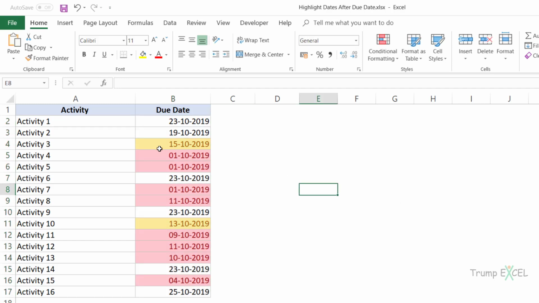And you can see it is highlighting this date here and this date here, which means that the due date is near. And this is something that you can do for activities where the due date is in the next 1 week or in the next 1 month. So as soon as you open this file, you would instantly know that these are the activities where the due date is close. So this is how you can use conditional formatting to highlight cells that have dates that are past the due date.